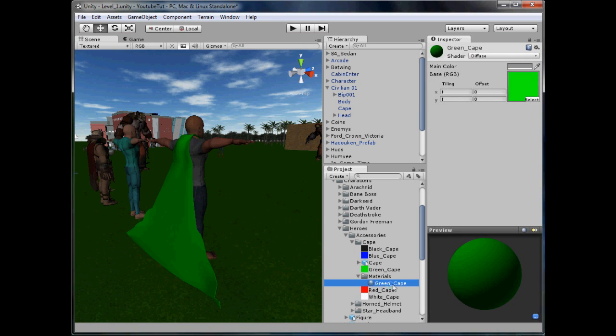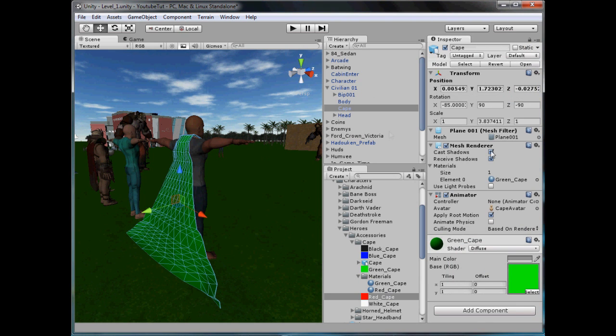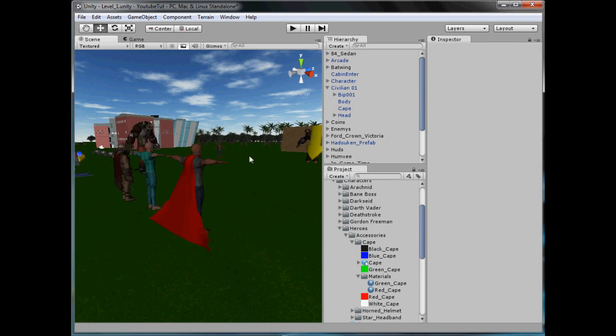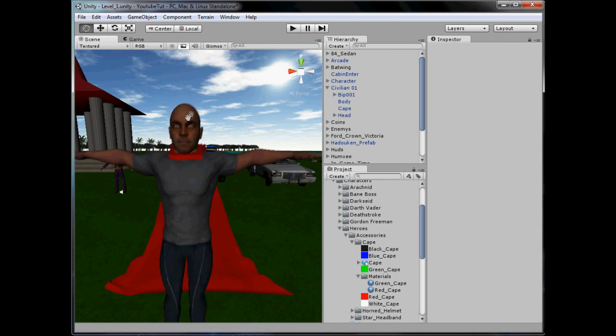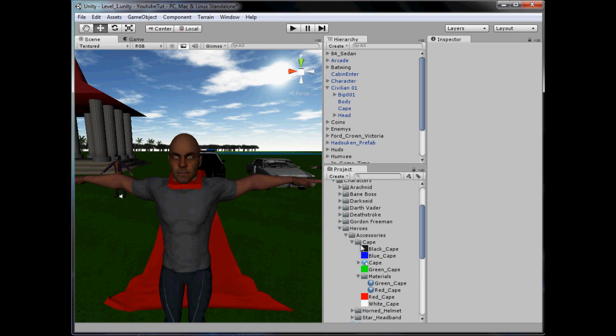So we'll duplicate the green one and we'll call it red. Wait, do I want a red one? Yes, we'll have a red one. And we'll assign the red texture to it. And in this one, we'll go to the mesh and we'll assign the red cape. Click. There we go. Now he has a bright red cape. Looks a bit like Superman. So there's the cape. I hope you like that cape. If not, please post yours in the description.